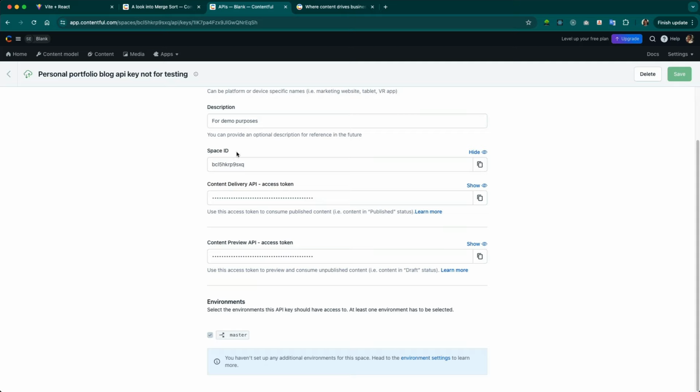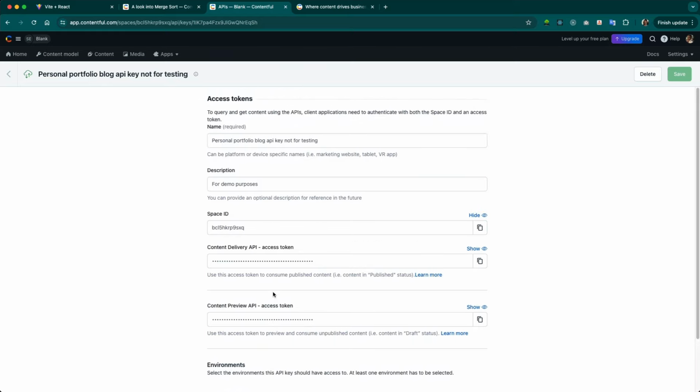So go ahead and copy these three: the space ID, the content delivery API, and also the environment. Make sure you save it, keeping it as master. Anywhere you will remember this, please do that. So let's go ahead and go into our code and make the necessary changes.